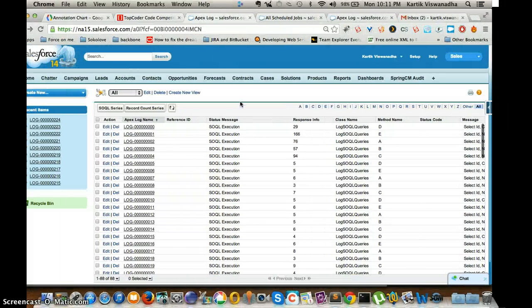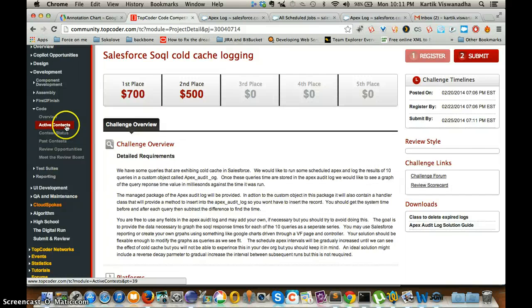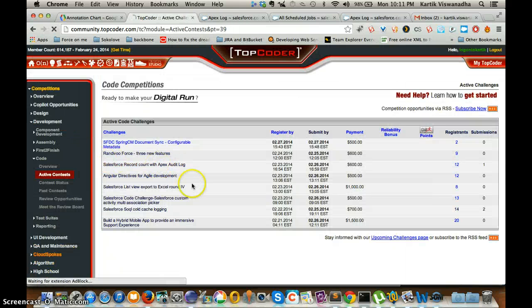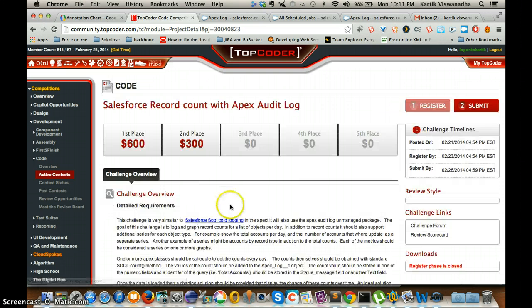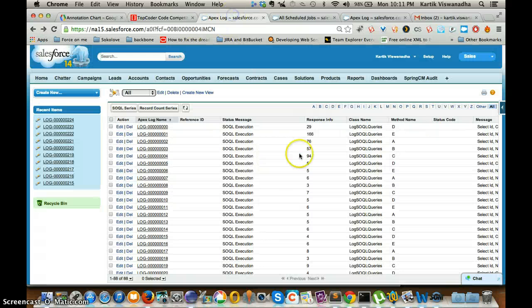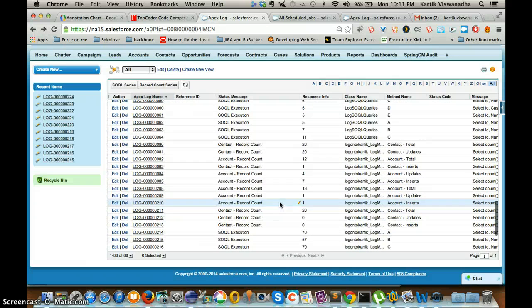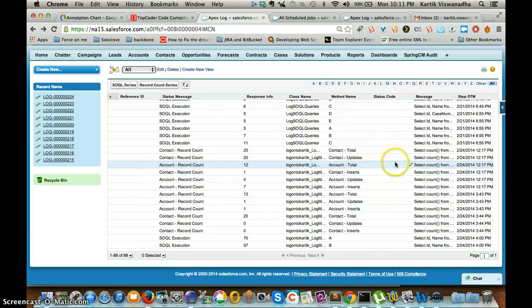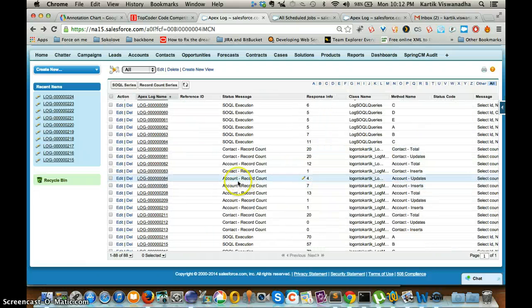Now my next submission, which is very much similar, is the record count with Apex audit log. As it says in the first line, it's very much similar to the cold cache logging, but instead of running the SOQL query, I'm running a Database.countQuery and getting the number of records and storing it in the response info. If you go to the bottom, you can see the record count, and on the response info you can see all these record counts. These are the actual record counts that came back when I ran this query.